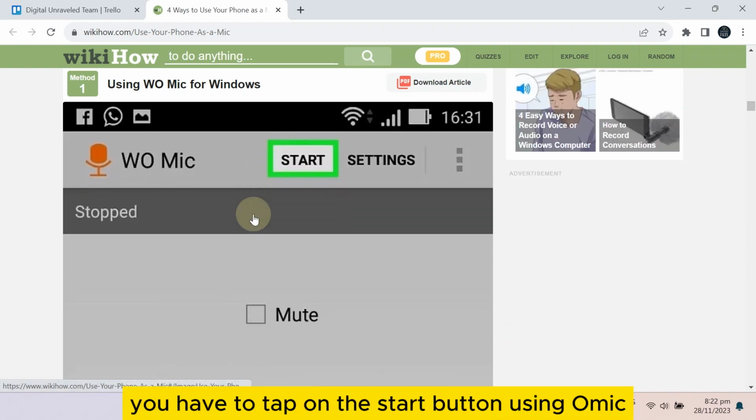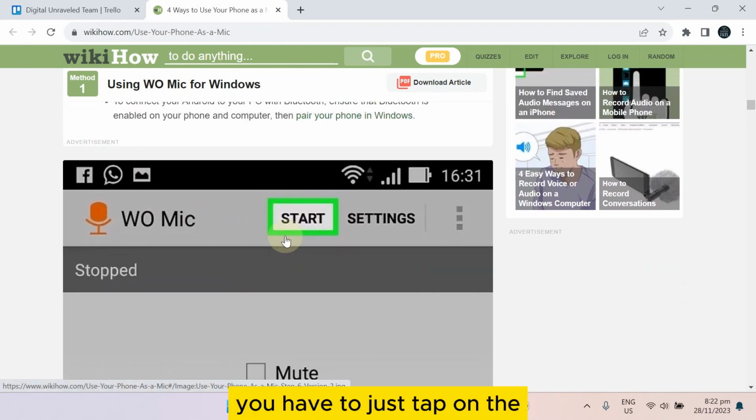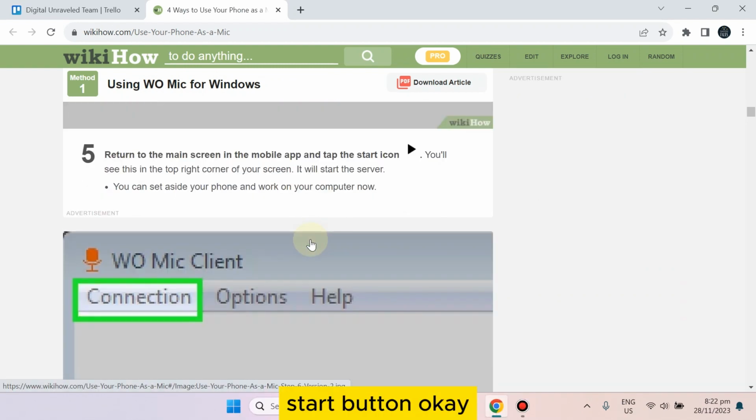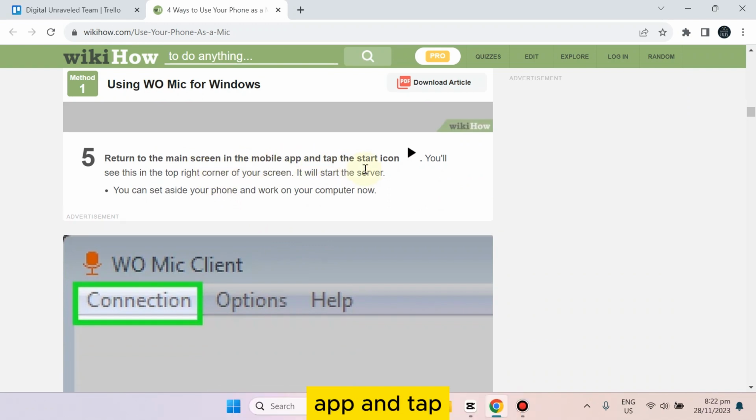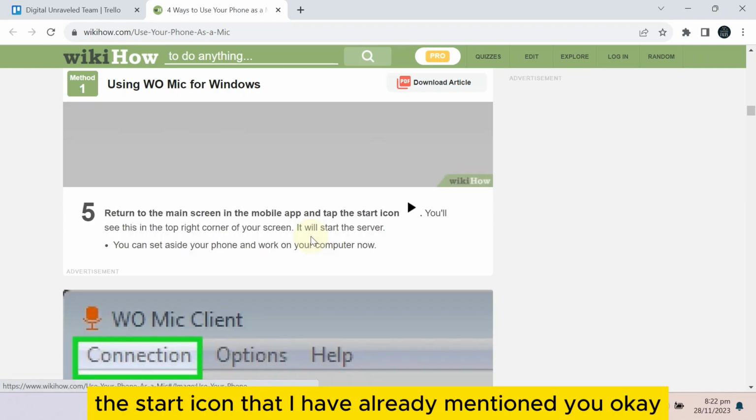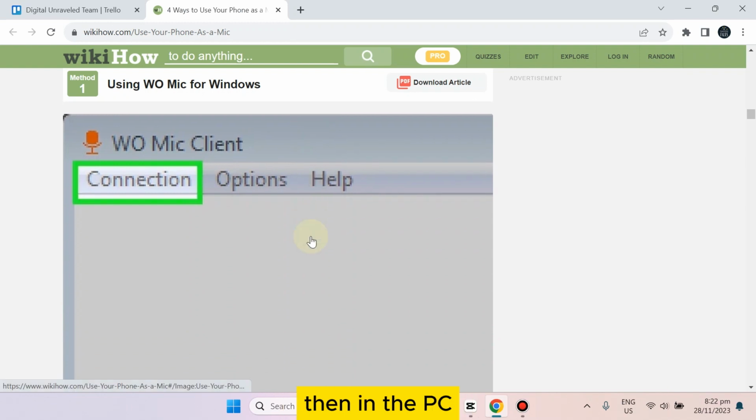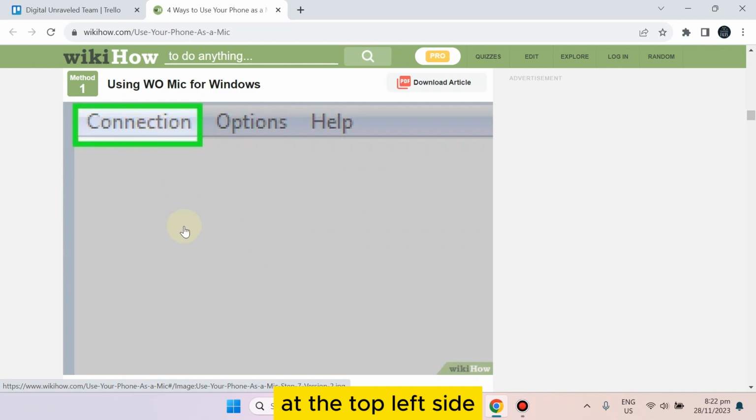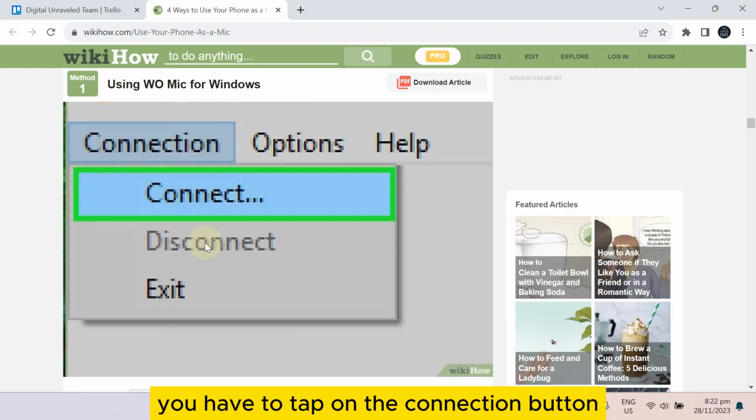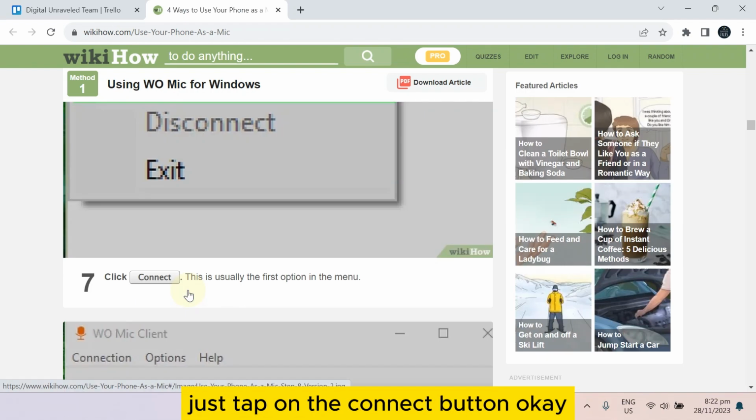After that, you have to tap on the start button using WO Mic for Windows. Then you have to return to the main screen in the mobile app and tap the start icon that I have already mentioned. Okay, you can see that. Then on the PC, you have to go to the WO Mic client, and you can see a connection button at the top left side. You have to tap on the connection button. Now there will be three options. Just tap on the connect button.